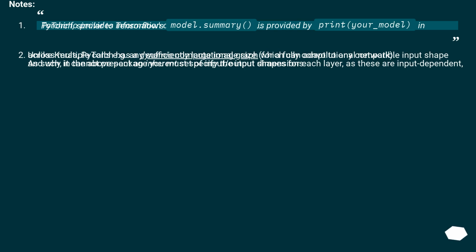Unlike Keras, PyTorch has a dynamic computational graph which can adapt to any compatible input shape across multiple calls, for example any sufficiently large image size for a fully convolutional network. As such, it cannot present an inherent set of input/output shapes for each layer, as these are input dependent, and that is why in the above package you must specify the input dimensions.